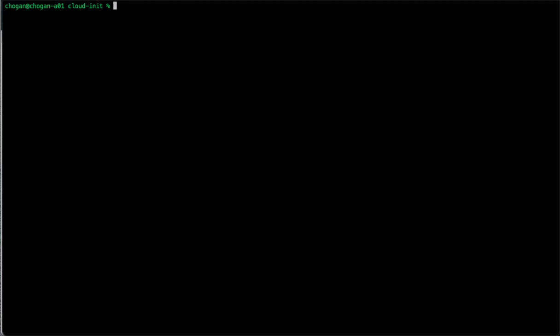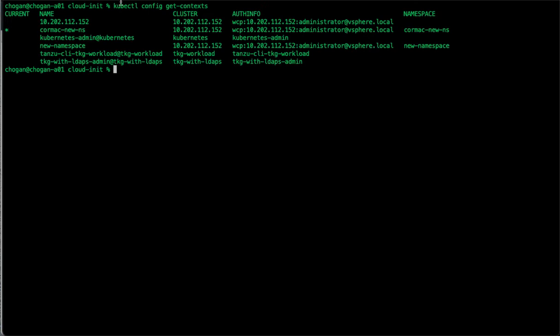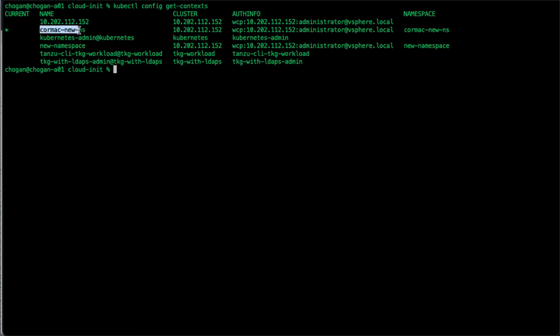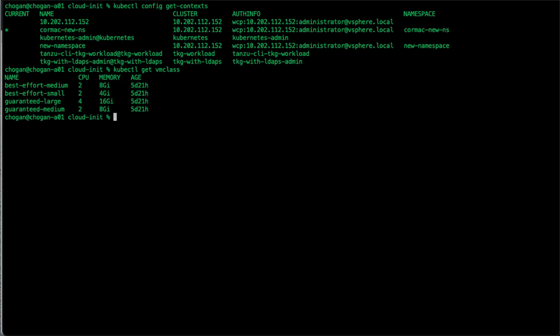Okay, so now we're in the CLI, and this is how we're going to interact with my vSphere with Tanzu, and how we're going to build a virtual machine using the new VM service. The first thing to do is check what context I'm in, and I can use the following command. At the moment, I'm in the correct context, which is the namespace Cormac new namespace in my vSphere with Tanzu environment. We talked about a few things, one of which was the virtual machine classes. Now I can use the shorthand VM class to display the VM classes that are currently available.